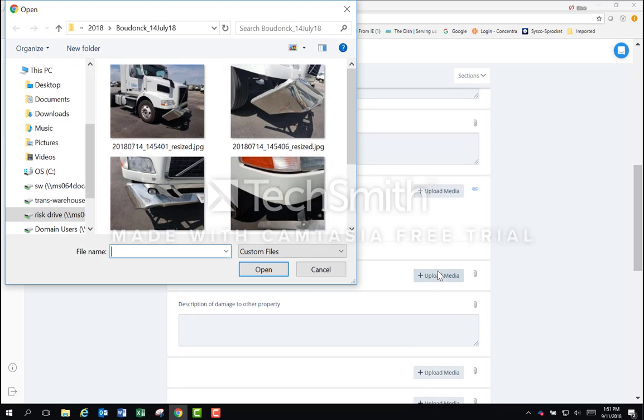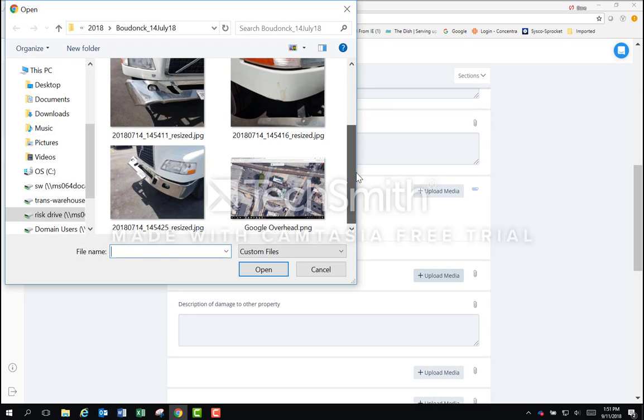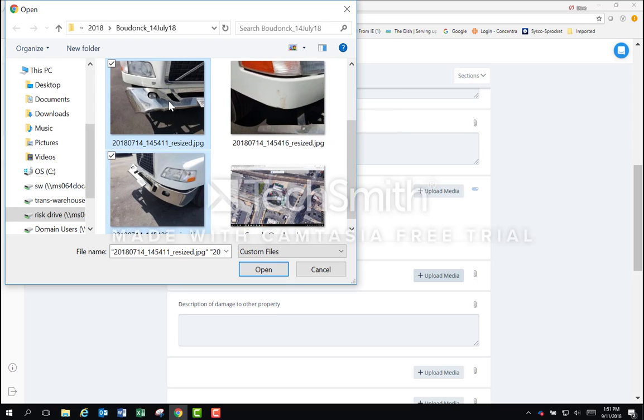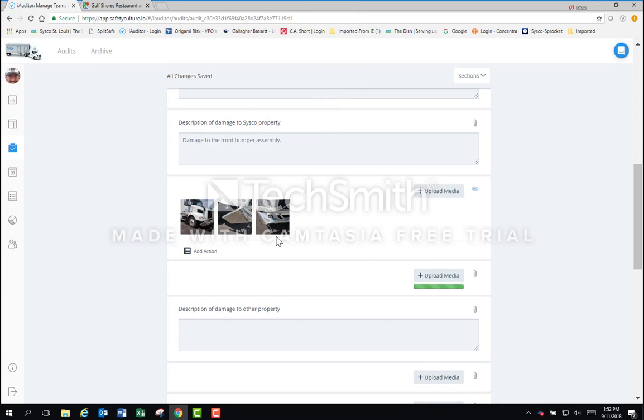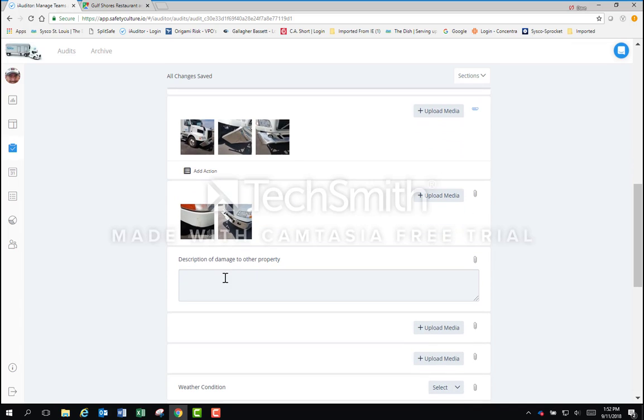If I need to add more, for documentation purposes, again, I can hit control and choose what photos I want, or shift, and that'll highlight every image or every file in that line. So damaged front bumper.